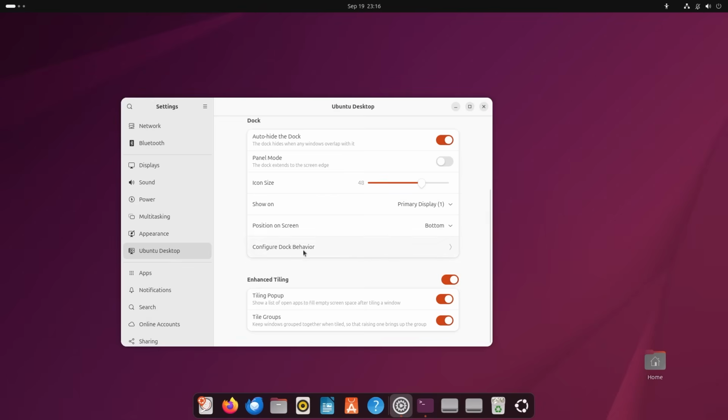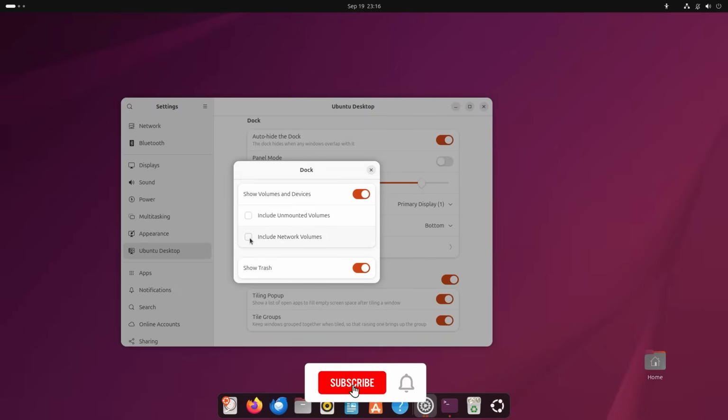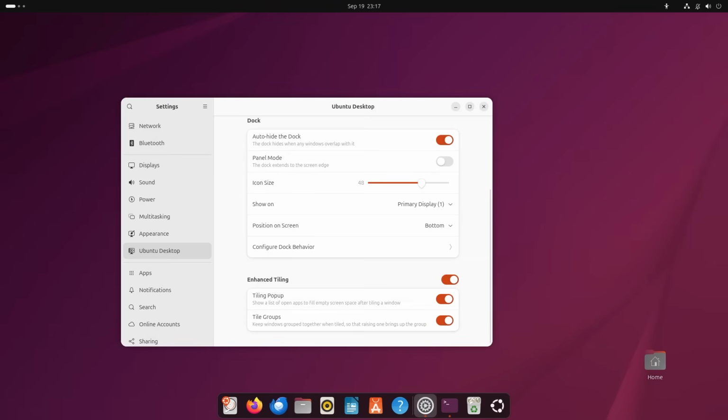And you can also configure the dock behavior, so you can include unmounted volumes, include network volumes. I do like to keep these off, so you can just turn that off. And you always want to show your trash, which is standard stuff. Who doesn't want to show their trash on the home screen?